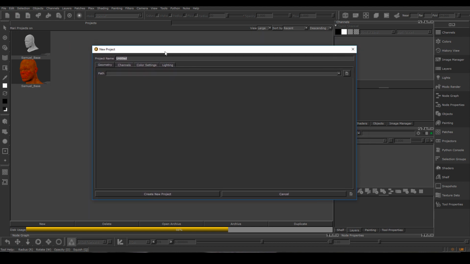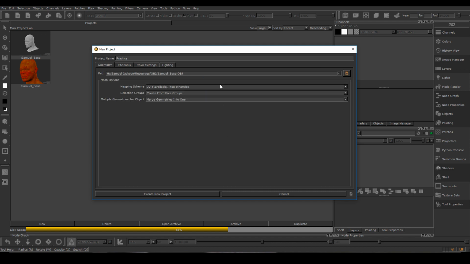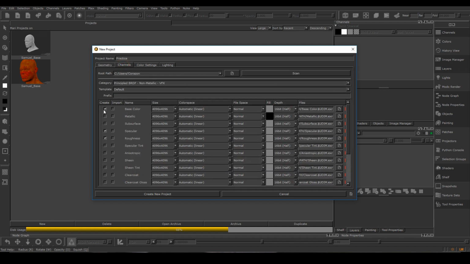and this window will pop up. We're gonna have to create a name for this, and we're just gonna call it Practice. For the geometry here, we have to link our geometry that we're gonna use, the OBJ file, and you do that by clicking on this arrow here, and find your mesh that you're gonna be using in Mari. So gonna use the SAML_base OBJ, open. And if you go to channels, by default, Mari is gonna include the base color channel, specular, roughness, and bump. We just need one of these. We're just gonna use the base color channel, just for practicing.